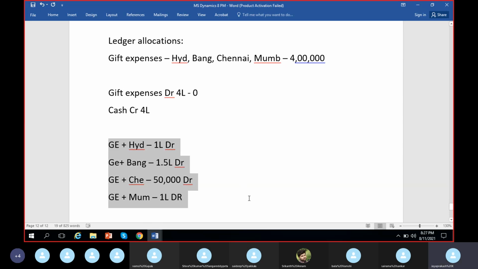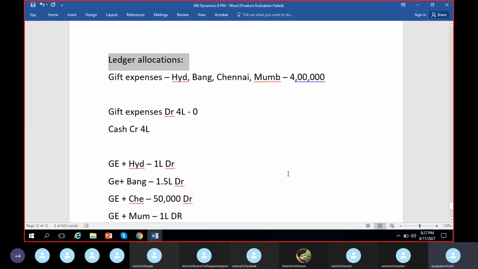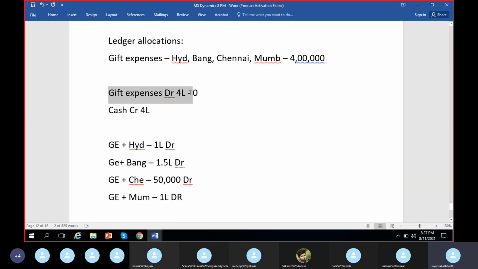So if you have to do it manually, you can do it like this: credit this one and debit all of these. But for doing the same process, we have a process called ledger allocations. We will learn this process and how to use it to allocate already posted expenses to different locations, or department wise, or according to any other financial dimension. That is the whole concept of ledger allocations. So is this example clear, or do you want me to repeat once again with any other example?